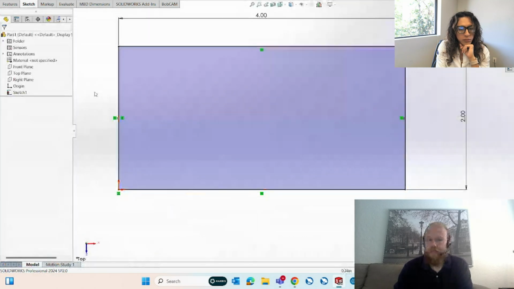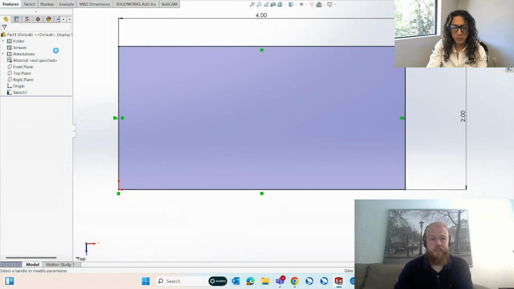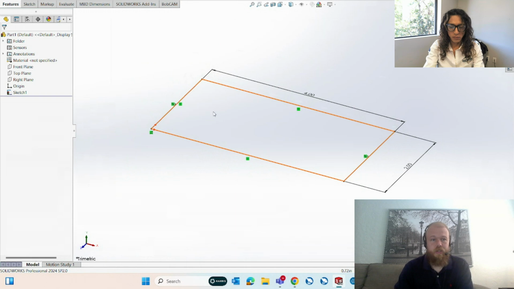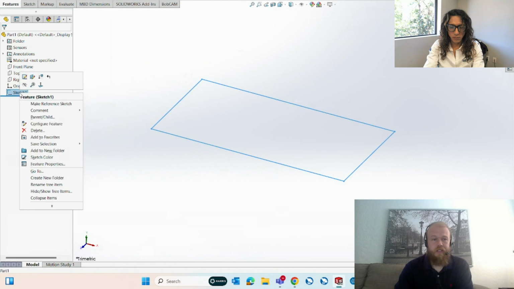So from the sketch, we could go a couple different ways. I could simply go into the features tab, which is to the left of the sketch tab here, and go to extrude boss. It goes right into the extrude boss function. I could also exit out of the sketch, and then in my feature tree, I could right click on the sketch.